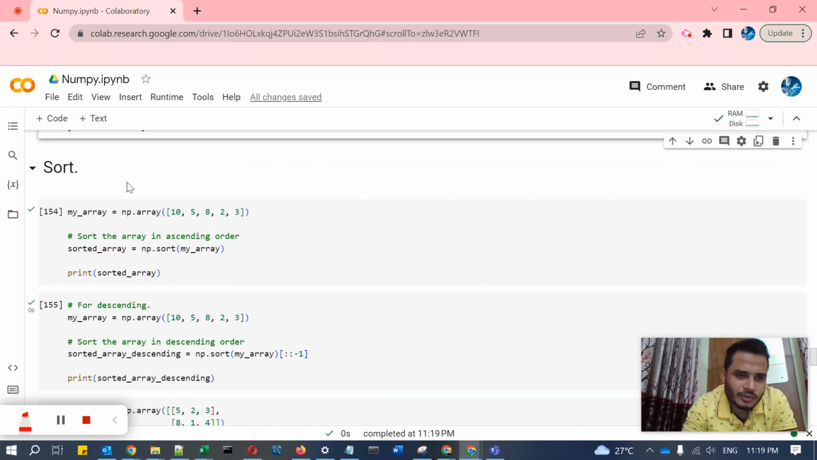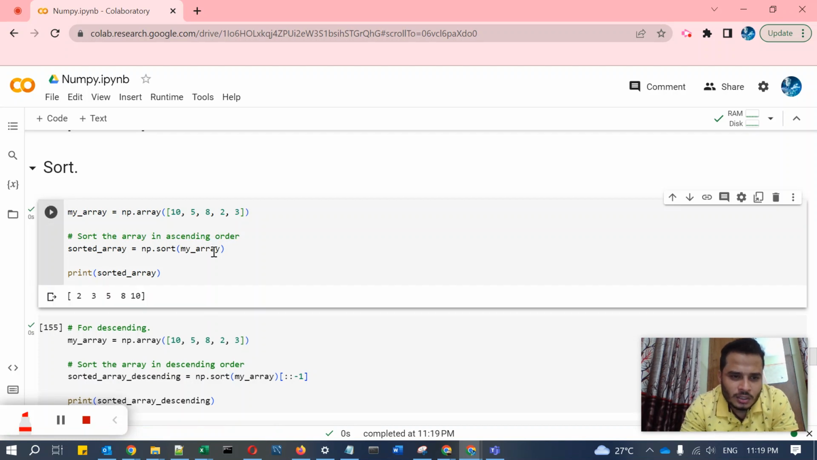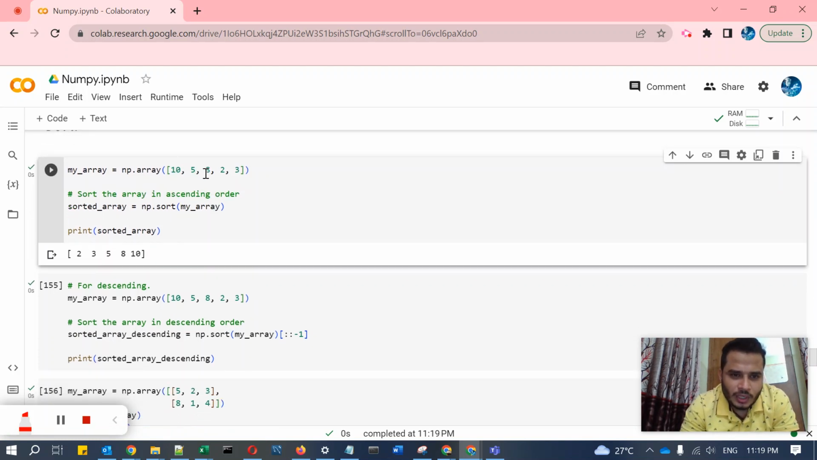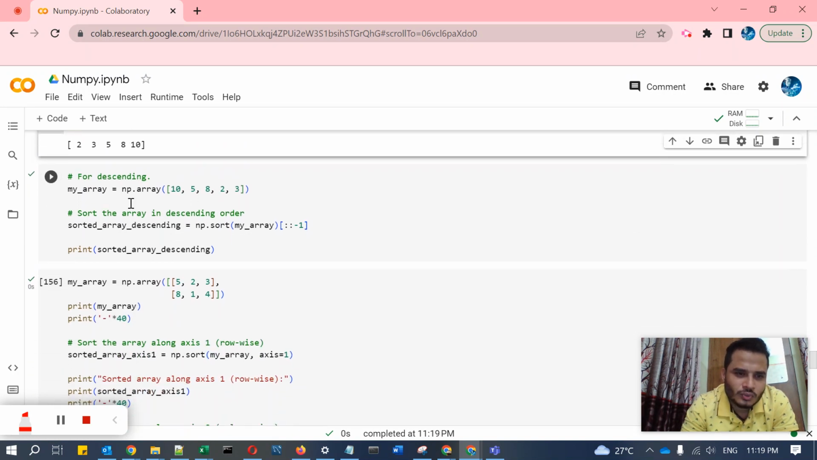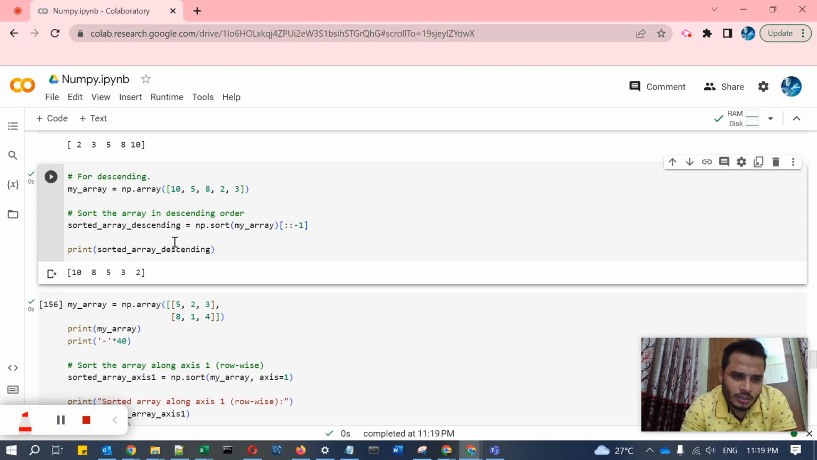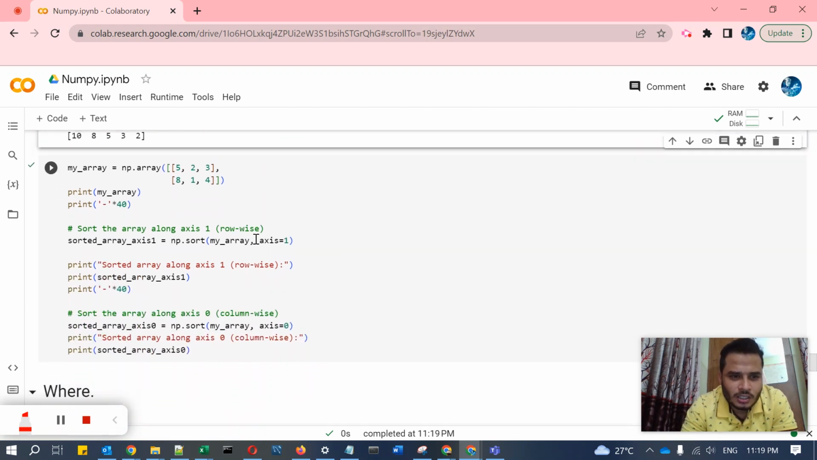So then another function is the sort function. Okay, if you want to sort your array, then the np.sort function will help you to sort your array. Okay, this is our array 10 5 8 2 3. Then it has been sorted. If you want descending order, then you have to pass the colon and -1, like you want to do it reverse-wise. So sorted array in descending order, np.sort, then you have to pass the array, then you have to do the indexing in the opposite direction. So it will create a descending order.